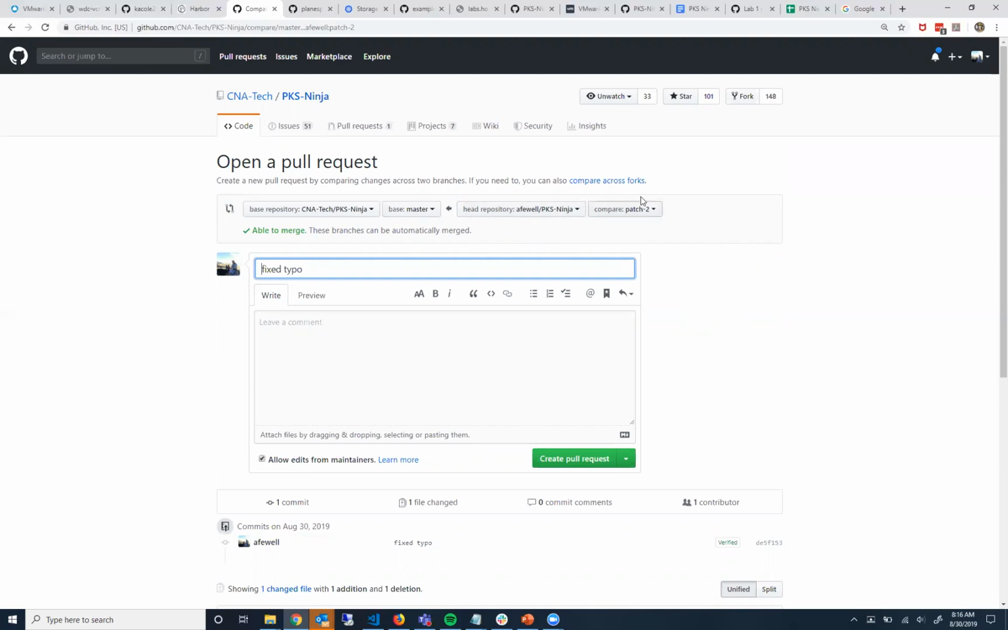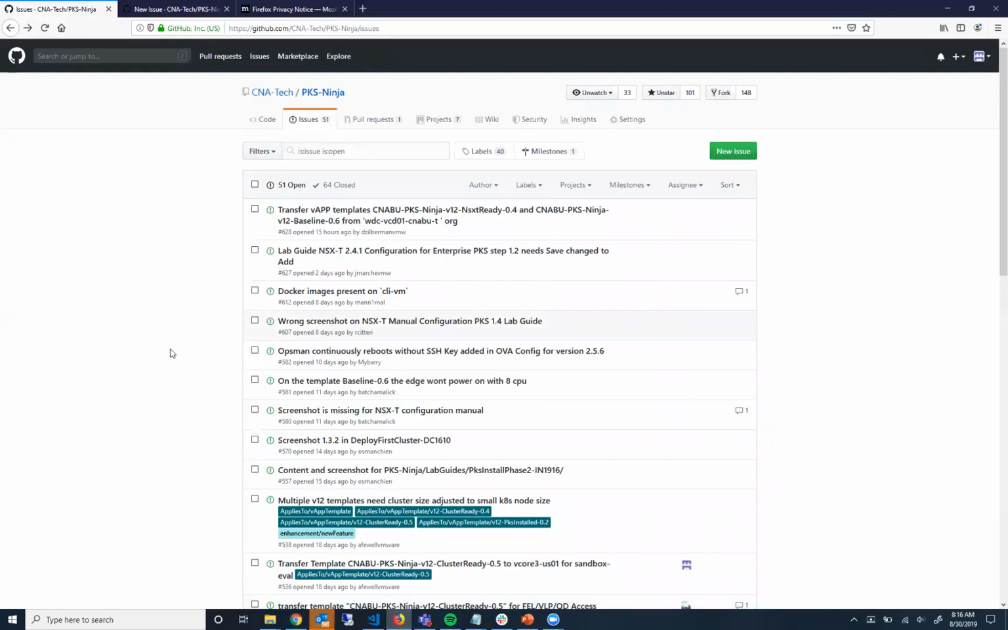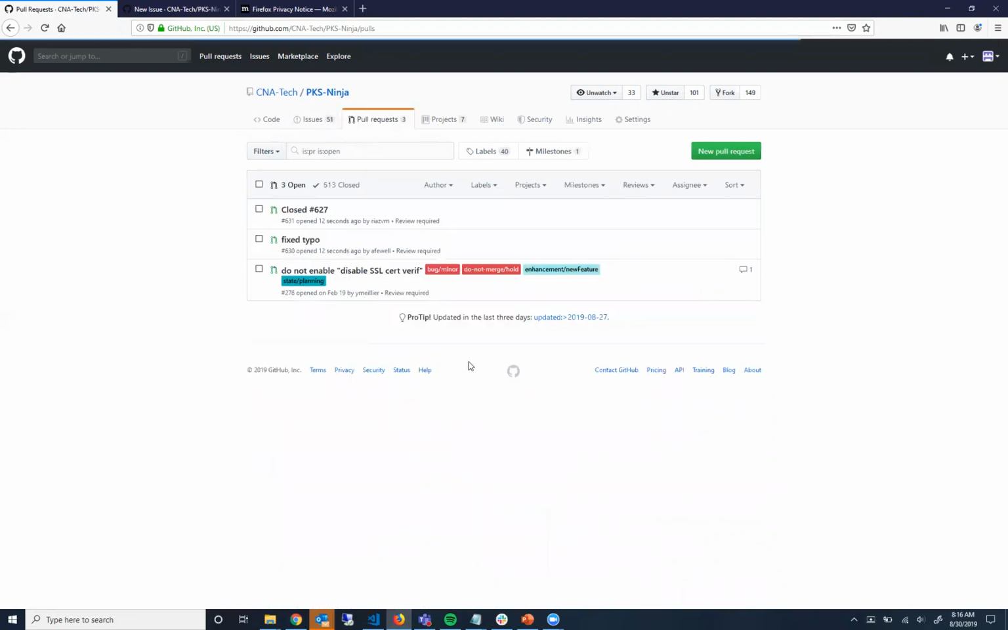And if I had started on a 1.4 page, it should have pushed it to 1.4. But again, a good thing to make sure of, if you want to get it on the 1.4 branch, you'll choose that. But it had it all set up for me, so now I can create the pull request as an outside user, and it's still going to say review required. In your case, as you have an admin account, you can come in and approve your own pull request. But it's just awesome that it does that.